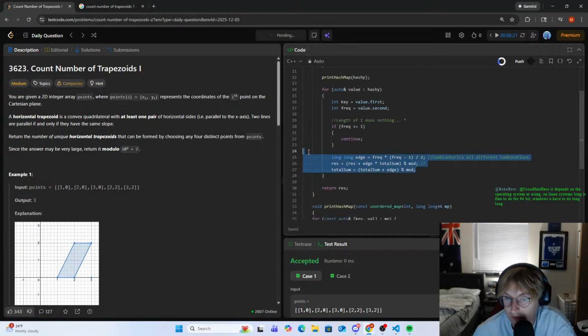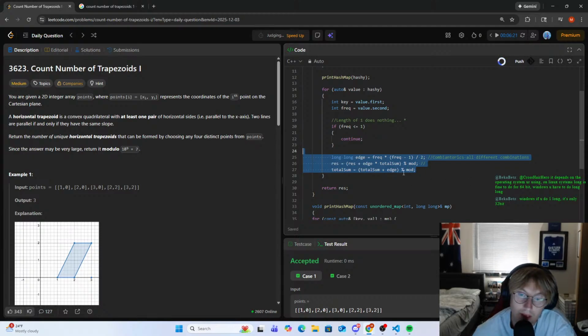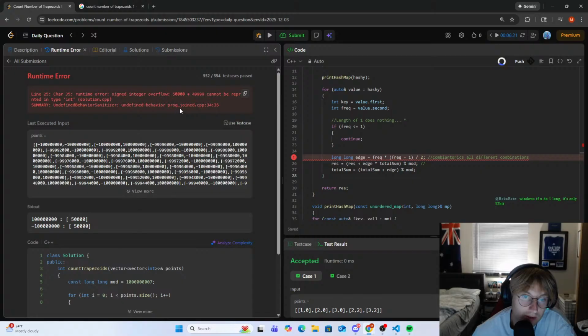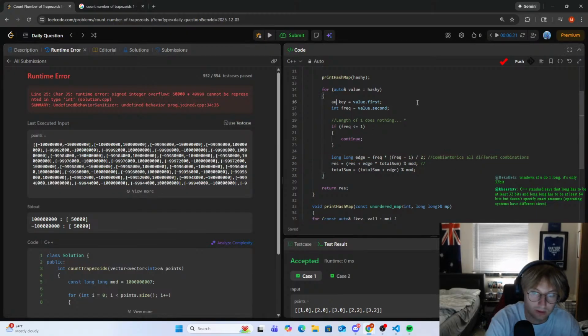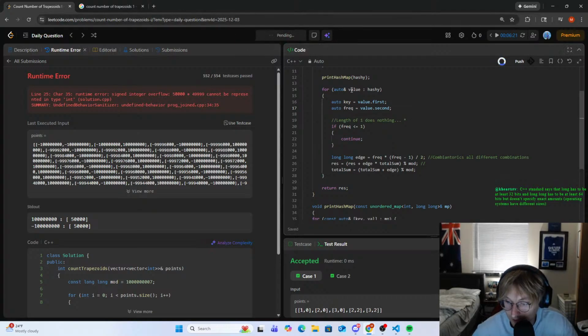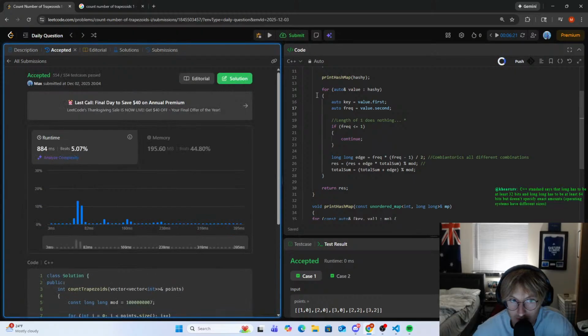Alright, I'm going to leave this for now. We're getting an overflow. Runtime error: signed integer overflow, cannot be represented in type int. I think we need a long. I'm gonna go auto here. Auto. Let's see. There we go. Okay, cool.